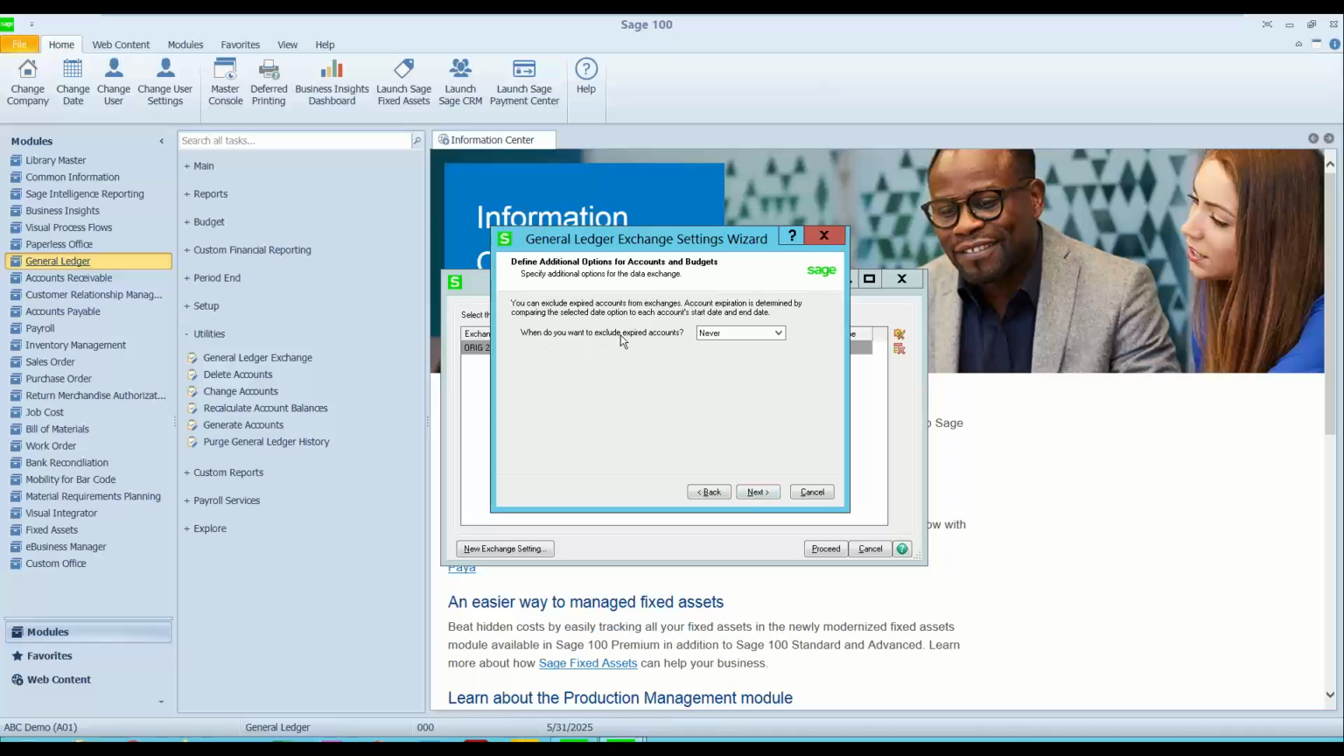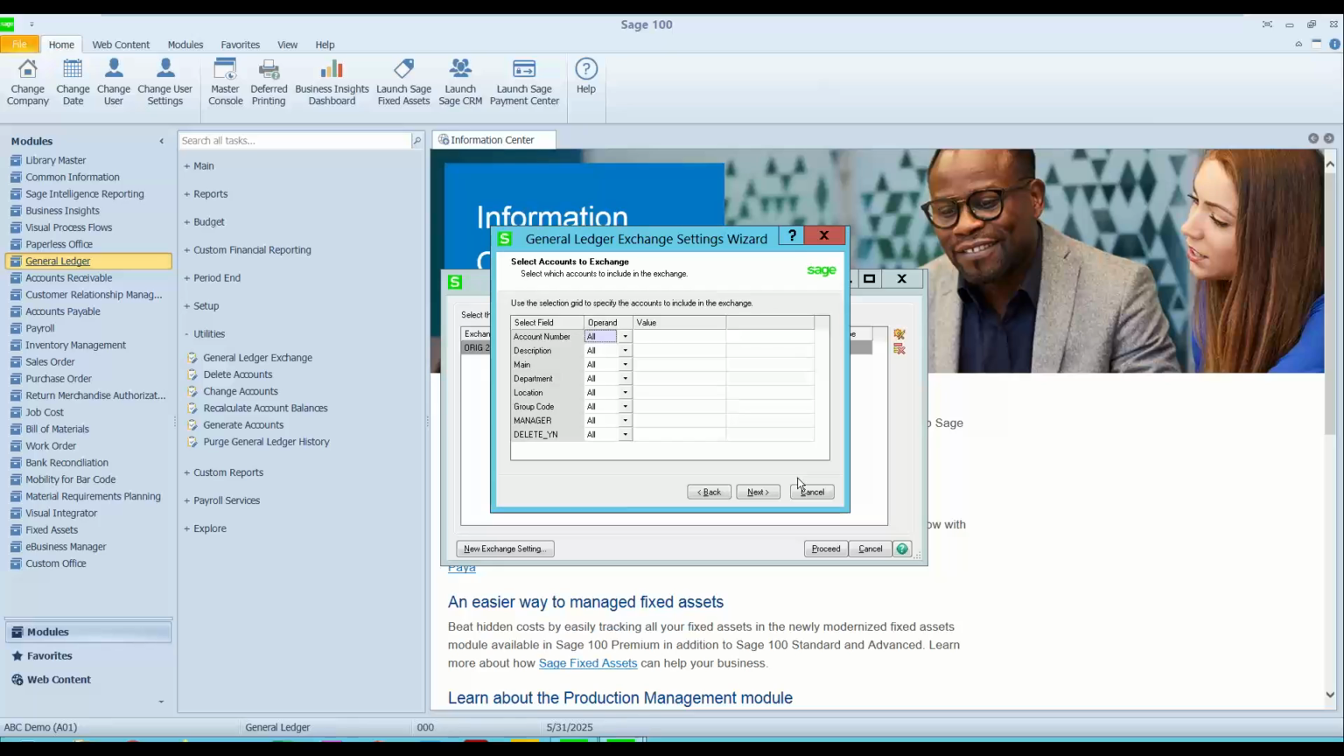When do you want to exclude the expired accounts? So make a choice here. So you have a setting on each account as to whether or not it's expired. I'm going to say never, meaning if I'm importing it, if I have an account on my spreadsheet that has a budget and I want it in, it better bring it in. I don't care if the account's expired. Here I could choose to limit the accounts. So I'm going to go ahead and do that. So we're going to do a different range this time.